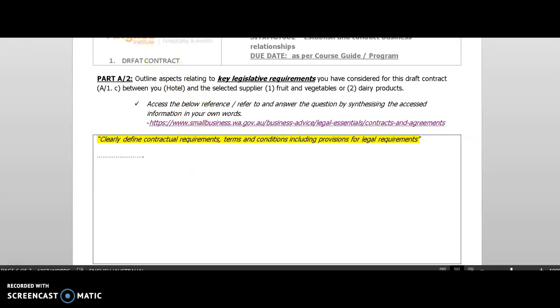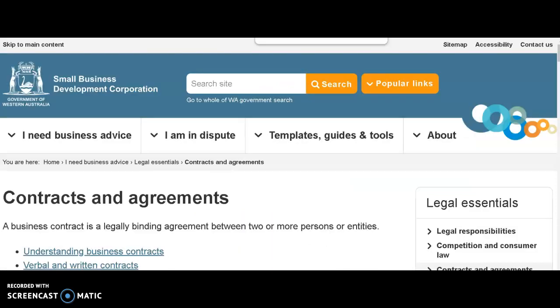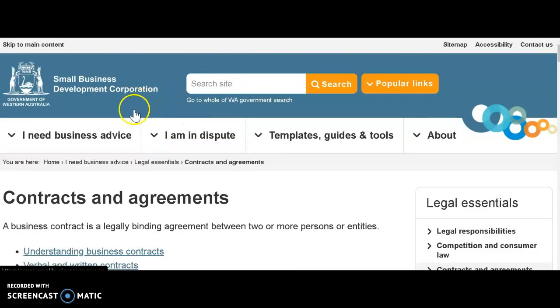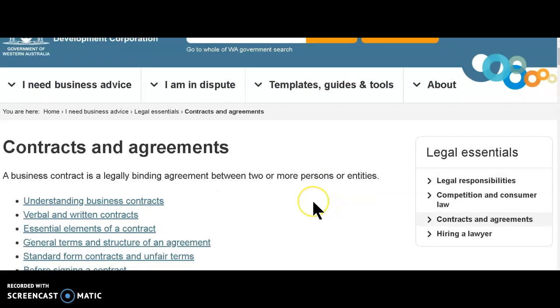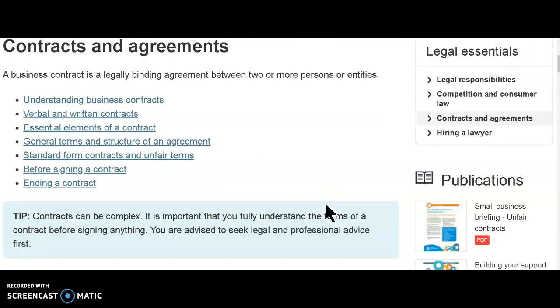I have already opened this particular website, so I'm just opening it one more time, which is the Small Business Development Corporation website, which looks at all aspects of contracts and agreements. And if you scroll down, you can see some subtitles, subcategories, which you need to go through in order to find the information you need in order to answer the question.